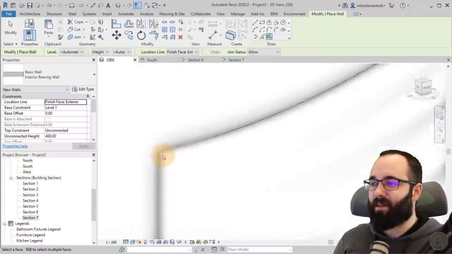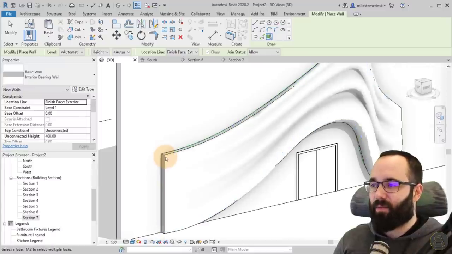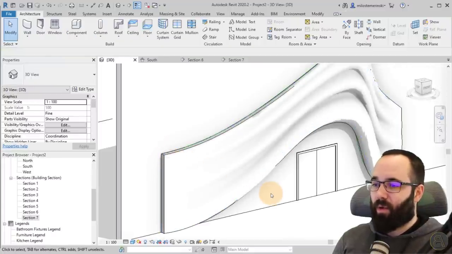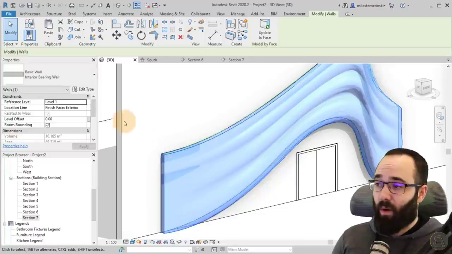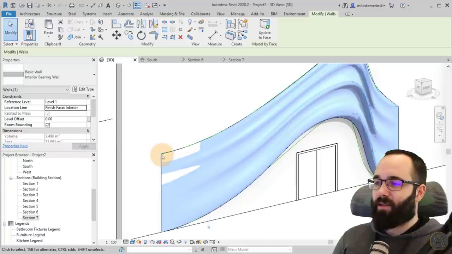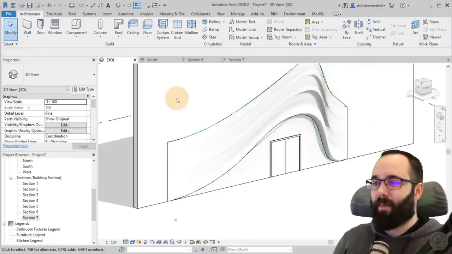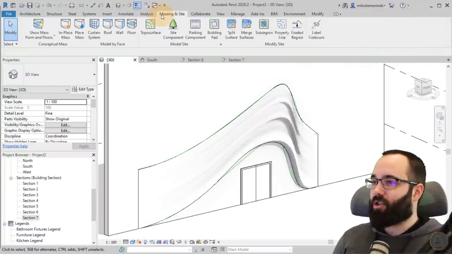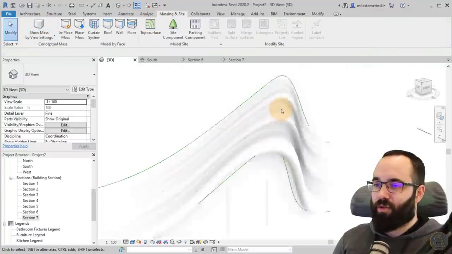Now you can see that it pasted it on the outside, and you don't want that. So you select that wall, so you hit the escape key a few times, you select the wall, and you change the location line, if necessary, to the interior side. And now it's going to become flattened. And there we go. Also make sure to go to masking inside, turn off show mass.